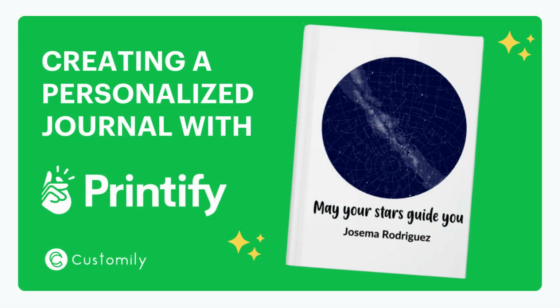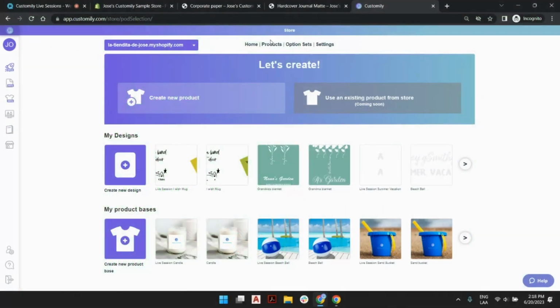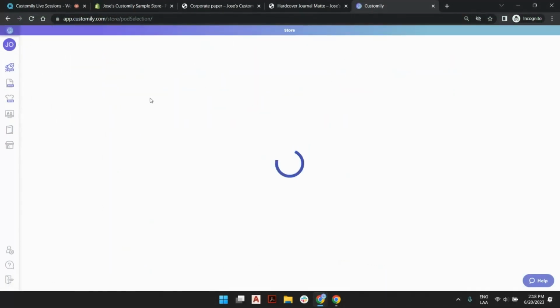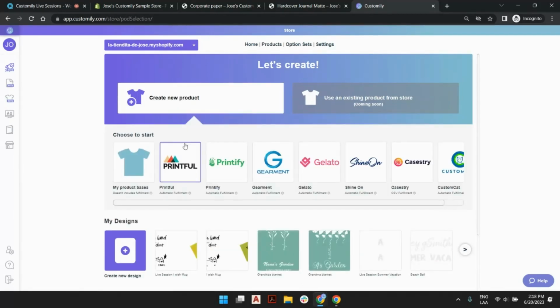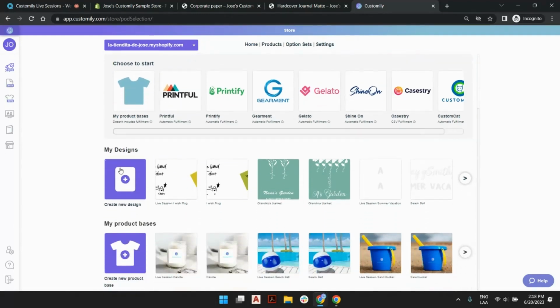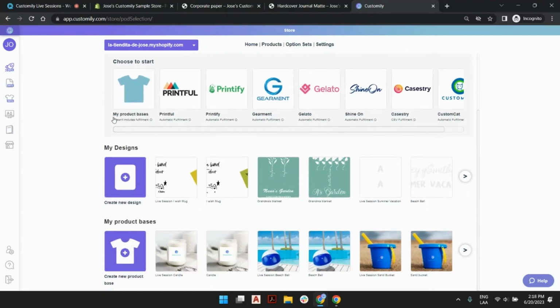We are going to jump into the beginning of Customily. So in the Start menu, this Start section of Customily is where you're going to start off. Here in the Start section, you will have access to print-on-demand providers. That's when you create a new product. And you get to see also right here the design libraries and the product mockup libraries as well.